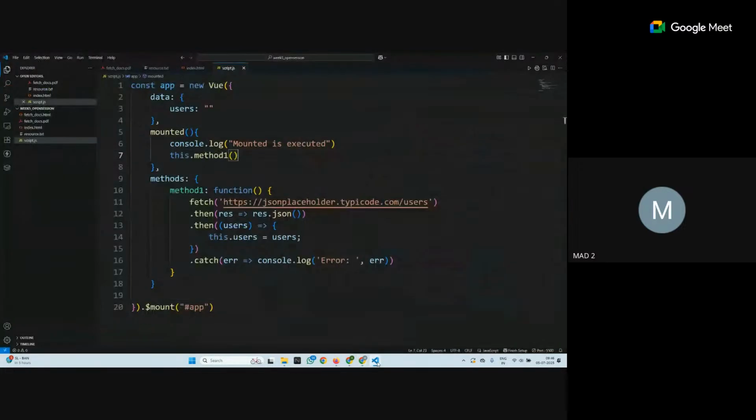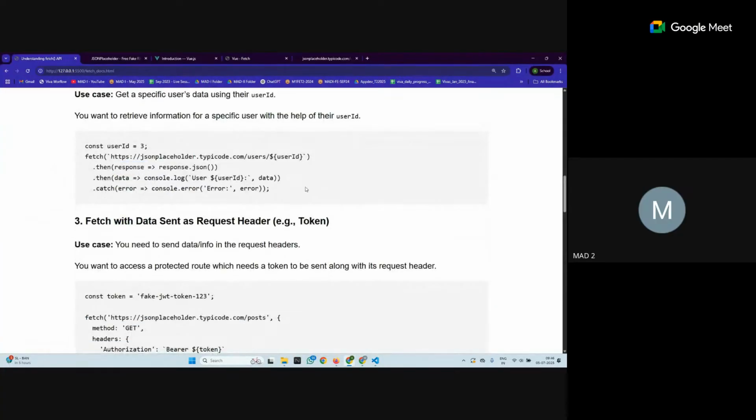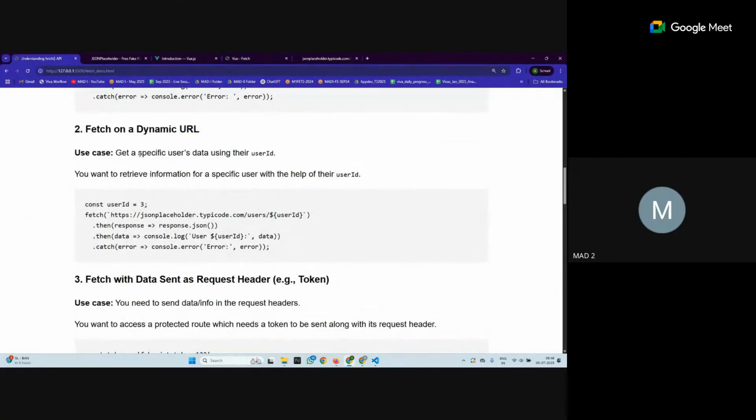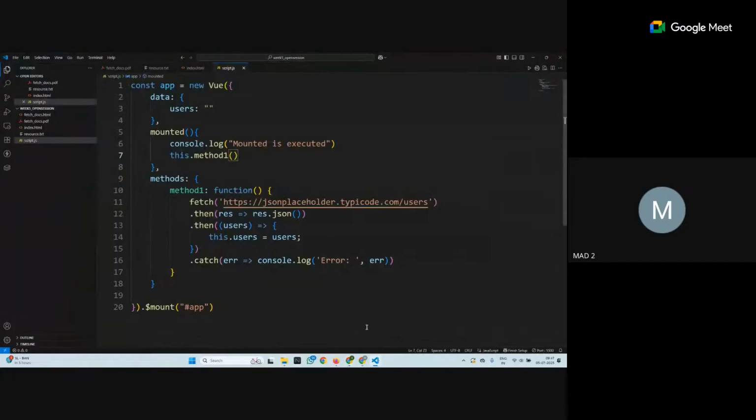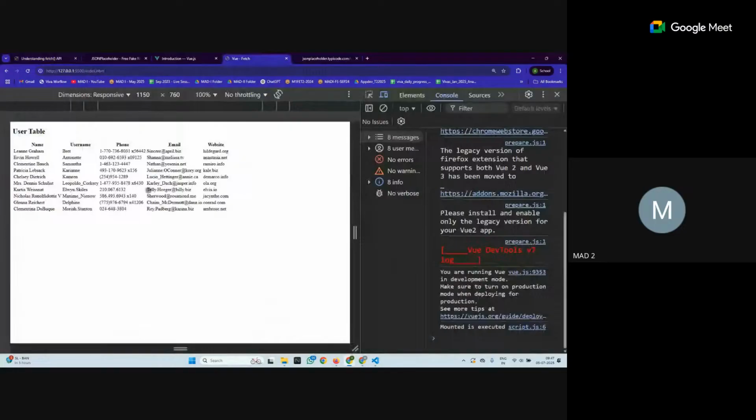Now we'll come to the second point. What is the second point? We are trying to get the dynamic data. Let us go to that part and see. So if I have this list of users now in my page, this is the list of users.